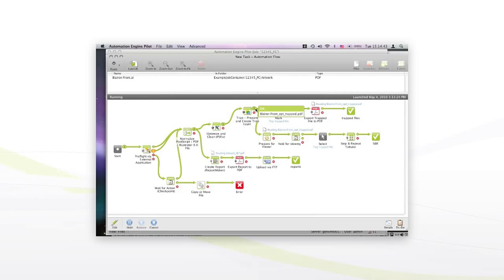In the meantime, notice how my file already has been trapped. And now going through the PDF, my file is also being prepared for the viewer, right? And at the same time, I'm also generating that report. All these steps happen in parallel in the workflow.